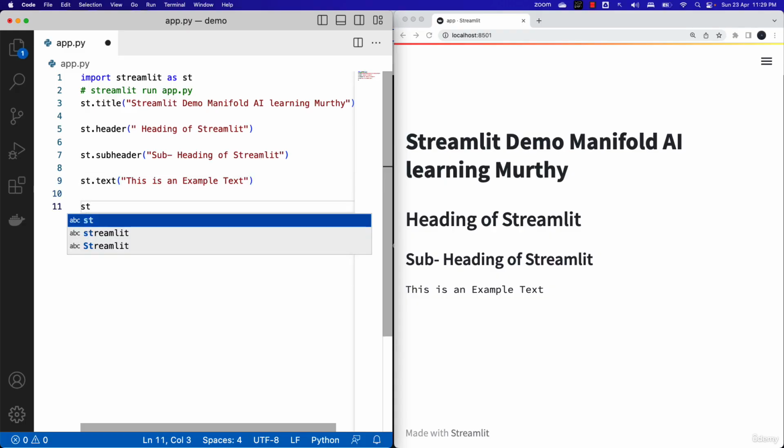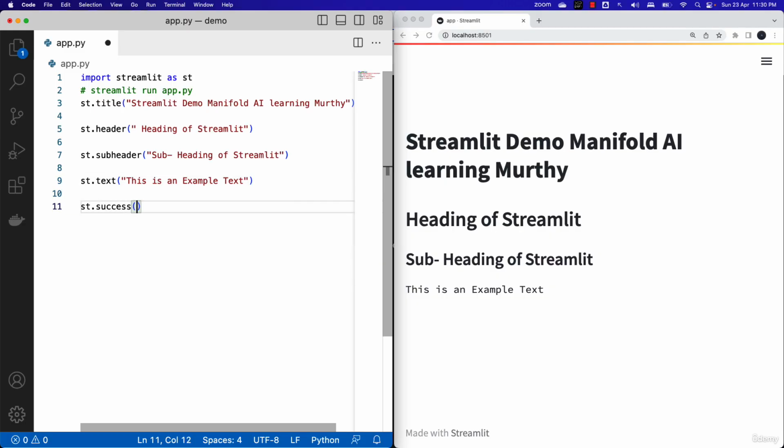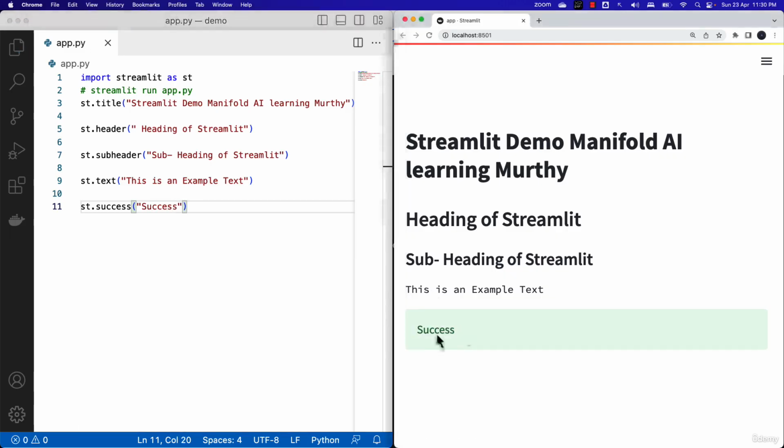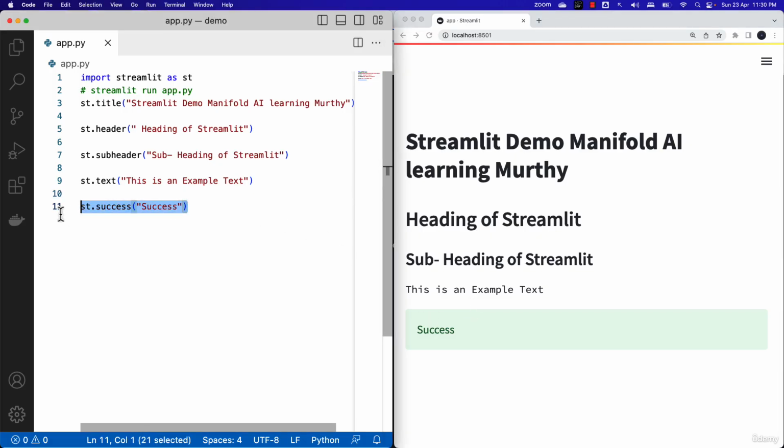And if you want to add any success kind of messages, type st.success and enter the success message, or I'll just mention it as success, which is my success message. See, this is going to give me the output in the format of a green color. This is how a success message would look like. In the same way, we can display the warning message. Okay, that's very easy. Just replace it with warning.